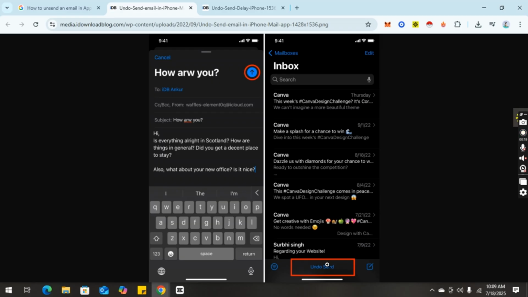Open the Mail app and compose your email like normal. Step 2. After tapping send, look immediately at the bottom of your screen. You'll see an undo send option appear. You only have around 10 seconds to tap it, so act fast.